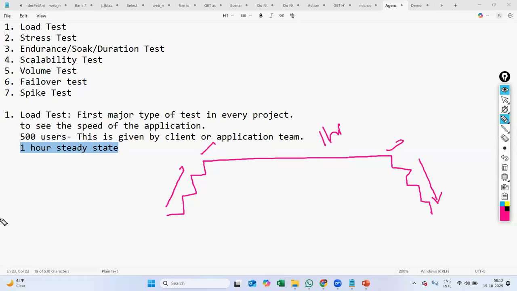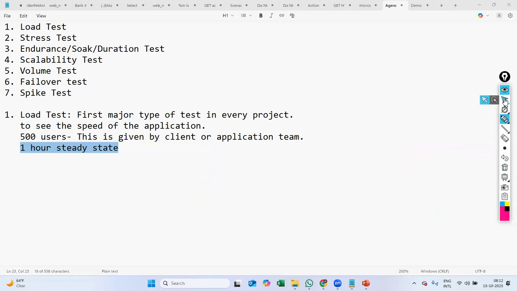Okay. So one important point is not all the users will start execution at the same time. Slowly users will increase, slowly users will decrease after the test. So in between, whatever the duration that you are running, that duration we call steady state. So this load test will run for 1 hour steady state at least.